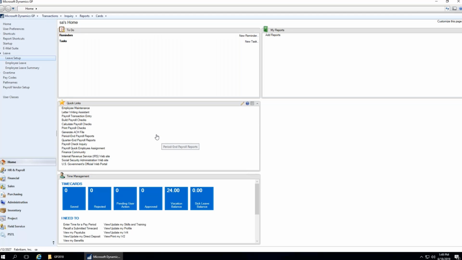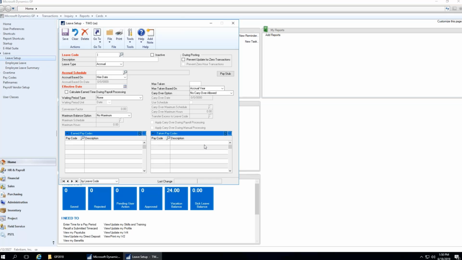All right, so here we are in Dynamics GP. We're going to take a closer look at how Comprehensive Leave Manager from Integrity Data can help you with this process. I'm going to go over to Leave Setup. This is the Leave Setup window, where we define leave codes. Remember, a leave code can be vacation, sick, personal days, jury duty, whatever type of leave you need to track within Dynamics GP. Comprehensive Leave Manager is bolting into the payroll functions of Dynamics GP.